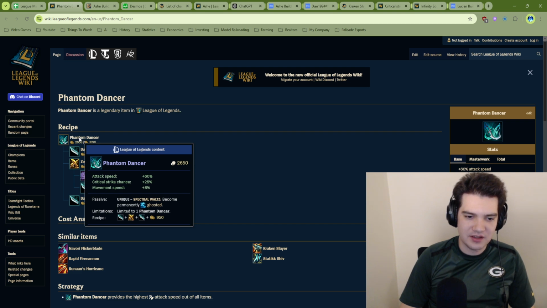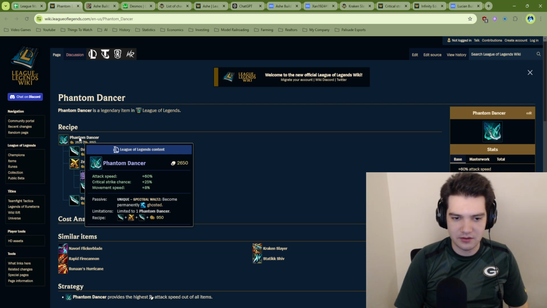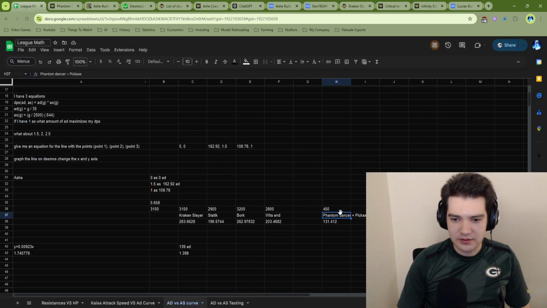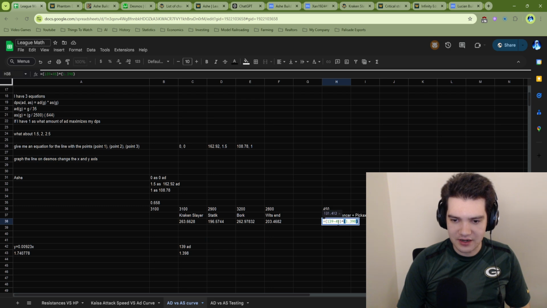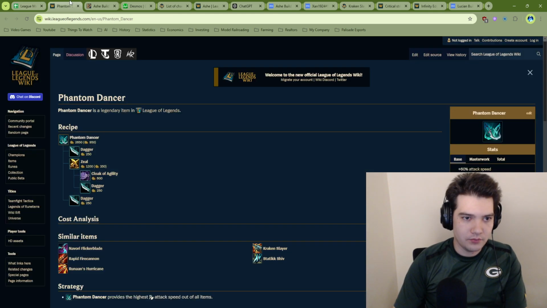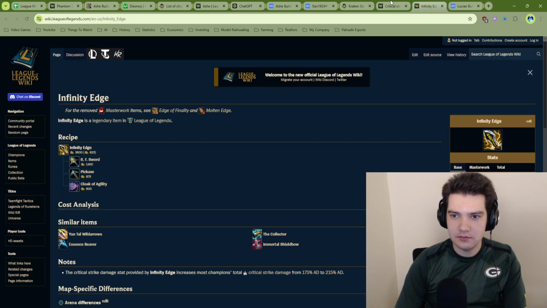So do we want to say that we're completing it or say that we're not completing it? Let's start by just saying we're completing it. It'll be easier. So 2,650 gold, we're getting 60% attack speed, and that's all we're really considering right now. So 60% attack speed is going to do what for us? Well, we're comparing it to Kraken.